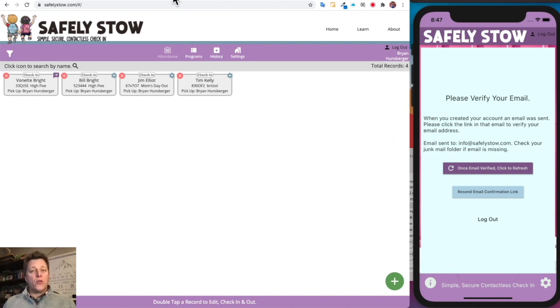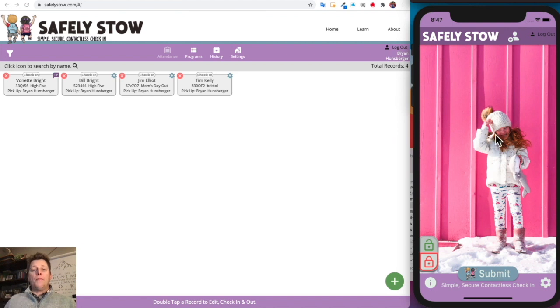So much of the system is revolved around the correct parent picking up the correct kids, and we figure we better have the correct adults signing into the account. So once you've done that, you verified your email, all you need to do is just refresh the app and then you'll be in. So now we're in the app.